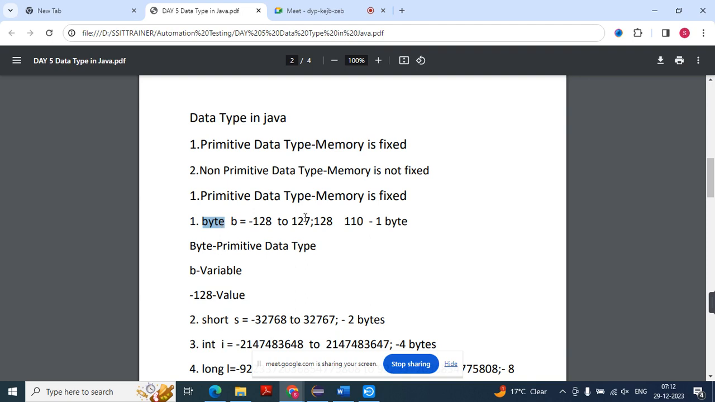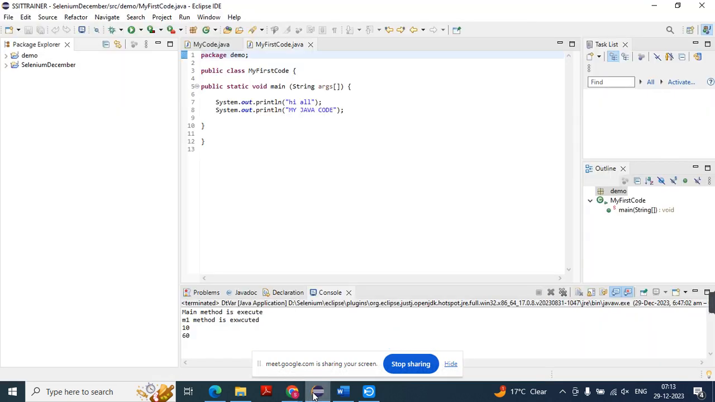Now how much memory is allocated to the byte? That is simple, 1 byte. If you are storing any value between minus 128 and plus 127, it is consuming 1 byte of memory.